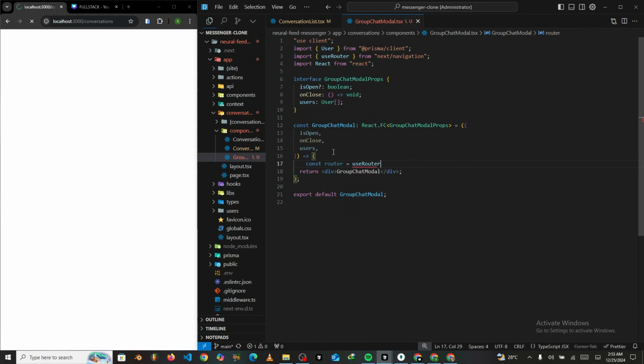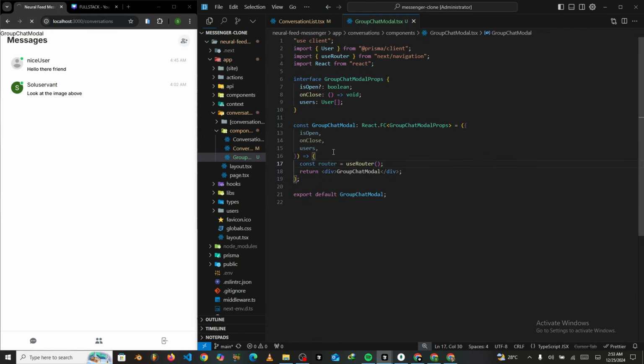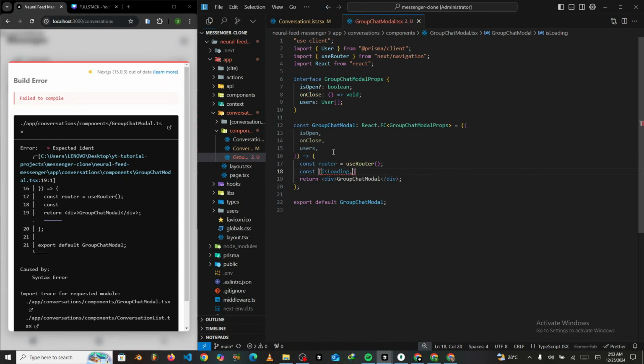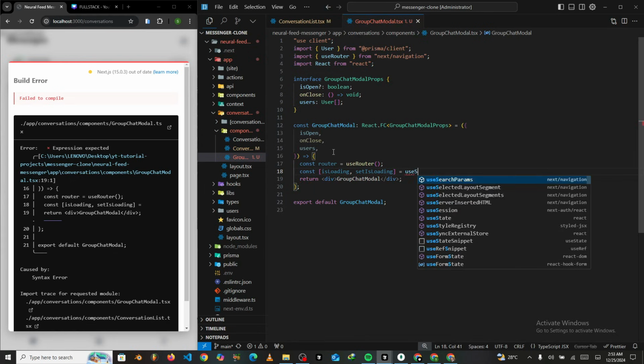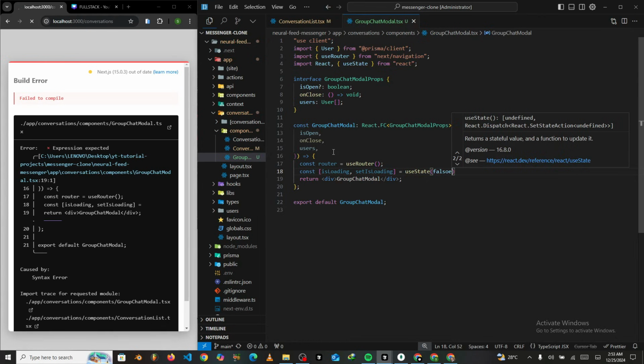Then make sure it's coming from next/navigation. If you use next/router, you get some unnecessary errors you don't want to face in the future. So we say const [isLoading, setIsLoading], then we equate it to useState, and we set it to false, just like this.